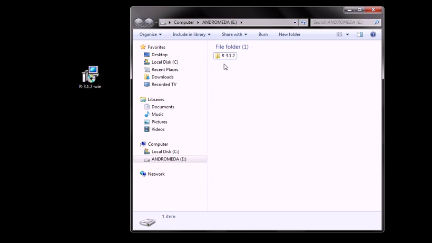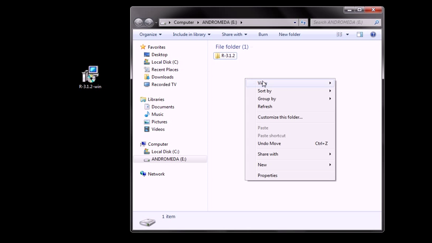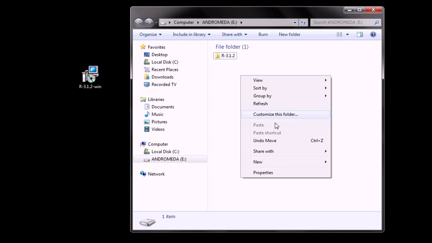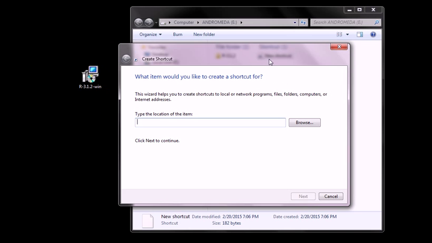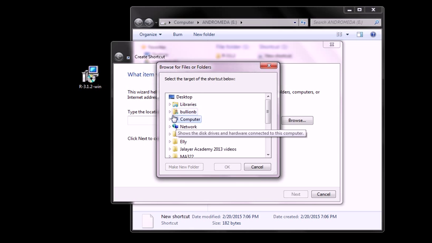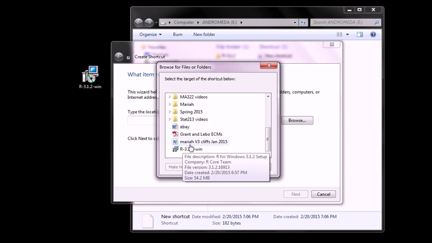All right, there's a couple tweaks we can do to make this a lot easier to use. So right click in the empty space here. I'm in my USB drive, okay? Right click, go over to new. We want to create a shortcut. We want to make it easy to double click and open up R. So let's browse. We're going to browse my USB drive. So where am I?